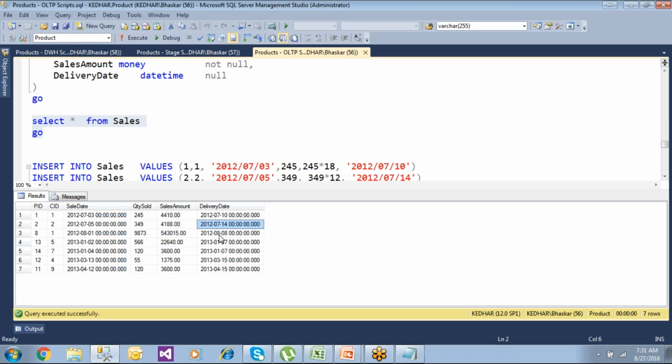Like that, the delivery date is more than the sale date, or less, equal or more than that. So like that, you have to create more and more data, and this is your transactional table. So the sales would happen here. Okay, so this is the table you should have.